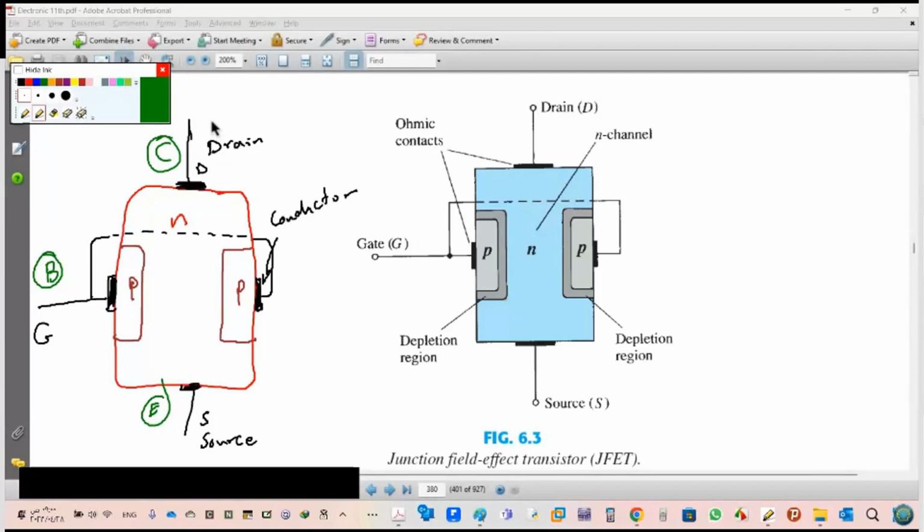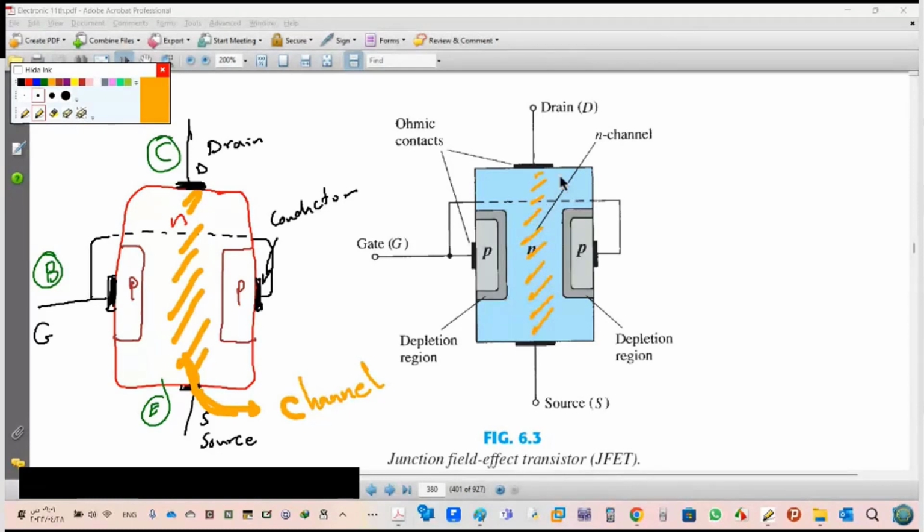Okay, now in this case, as there is no power, this area from drain to source is called the channel. So this is called channel.